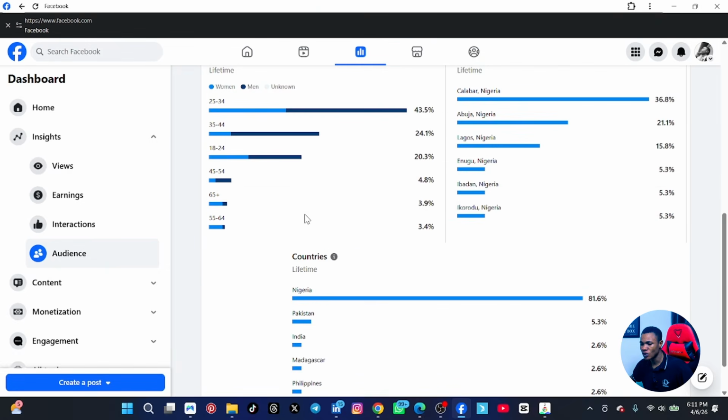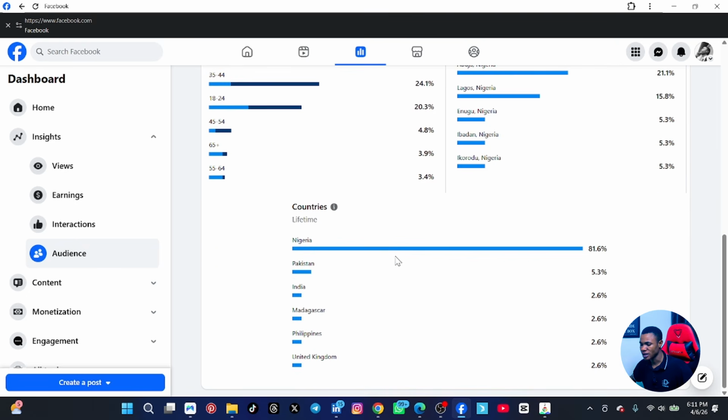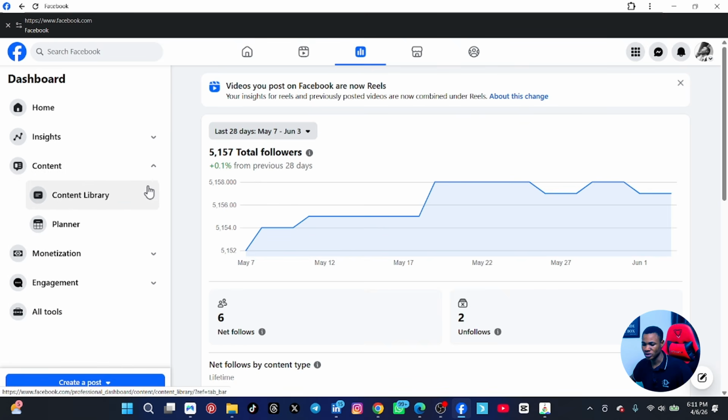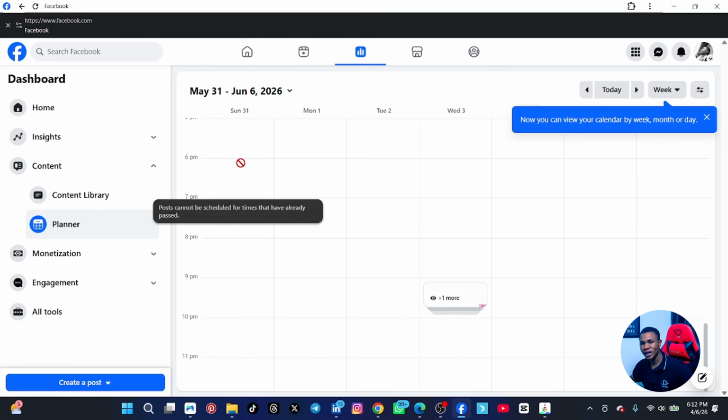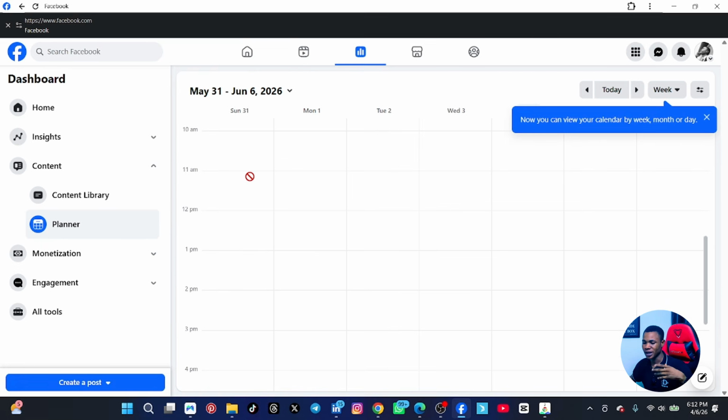So this is where you know your gender. More men are following me than women, and then this is the city and countries and all of that. All right, so we are done, and we can now finish from here and come back to here. You can see content library. You can plan your content. Is that okay? You can plan your content like I taught you in how to schedule a post. You can plan your content from here and track everything.